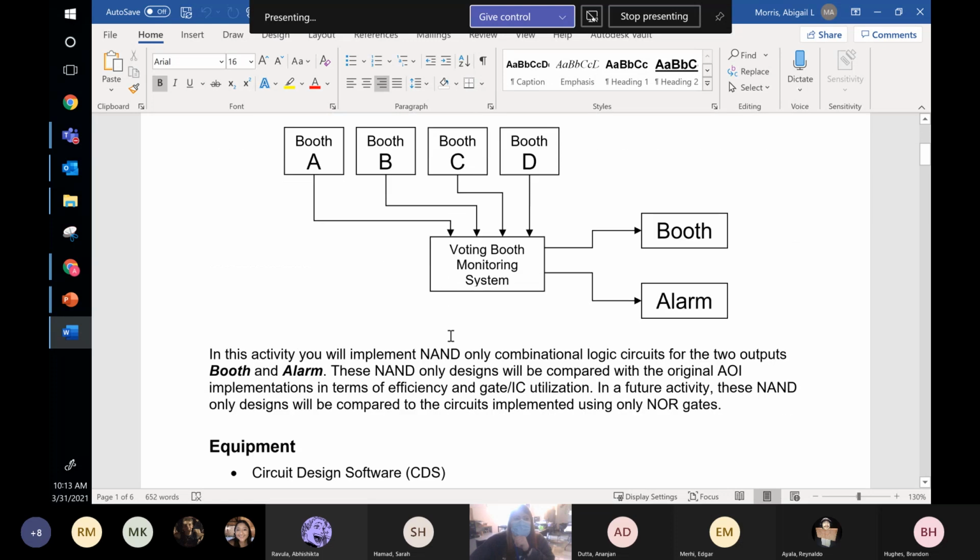So in this activity, we're going to implement NAND-only combinational logic circuits for the 2 outputs, booth and alarm. These NAND-only designs will be compared with the original AOI implementations in terms of efficiency and gate or IC utilization. In a future activity, these NAND-only designs will be compared using NOR gates. So we're going to do that next week. You can probably guess NOR will be not OR. So we're learning NAND this week, and then next week we're going to do this with NOR.